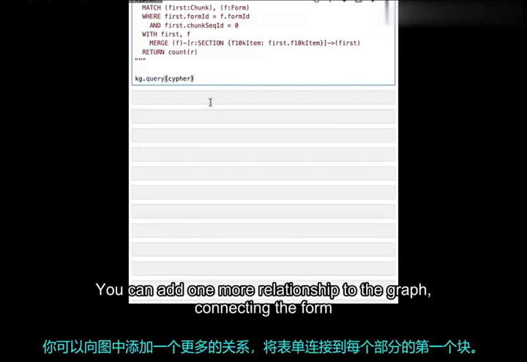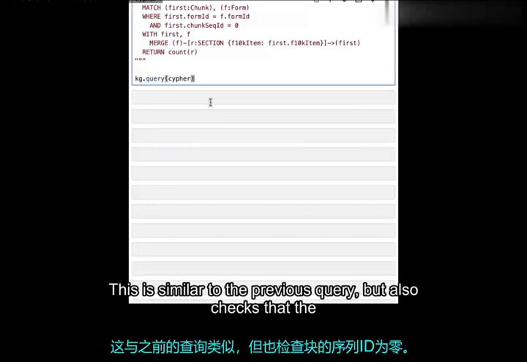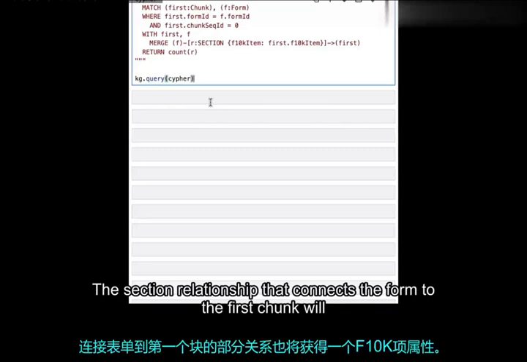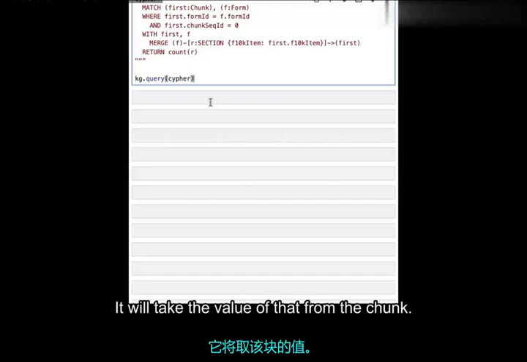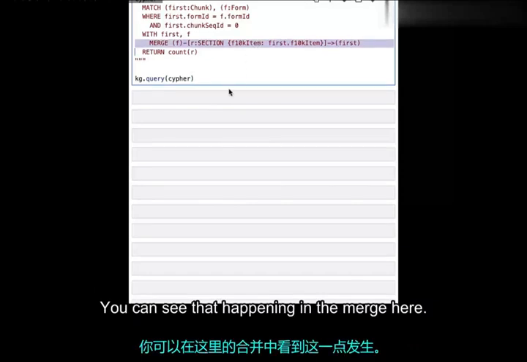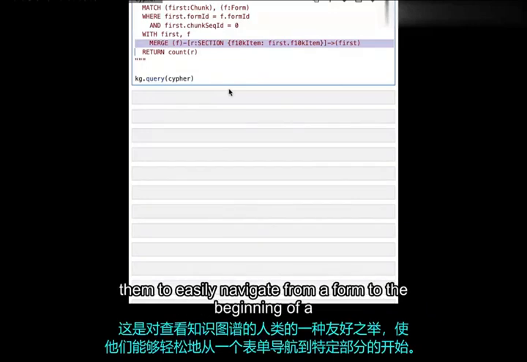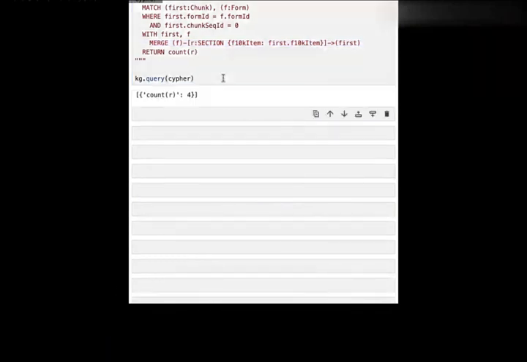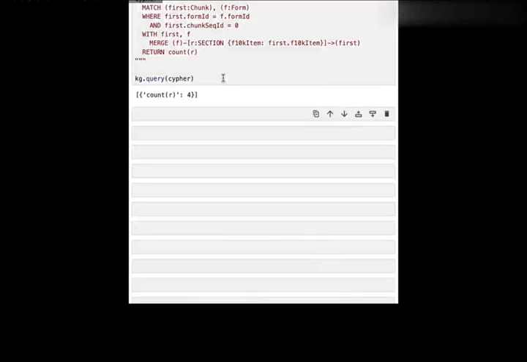You can add one more relationship to the graph, connecting the form to the first chunk of each section. This is similar to the previous query, but also checks that the chunk is sequence ID 0. The section relationship that connects the form to the first chunk will also get an F10K item property. It will take the value of that from the chunk. You can see that happening in the merge here. This is a kindness for humans looking at the knowledge graph, enabling them to easily navigate from a form to the beginning of a particular section. We've got 4 sections, so of course we created 4 section relationships.